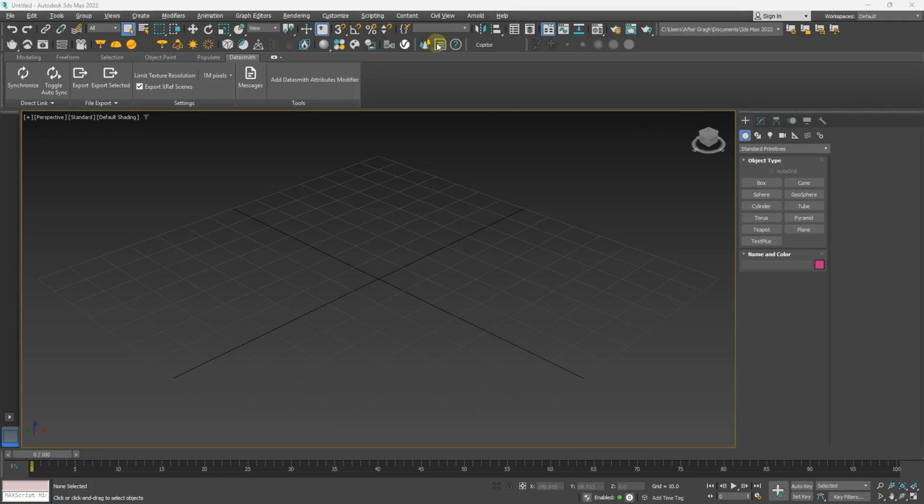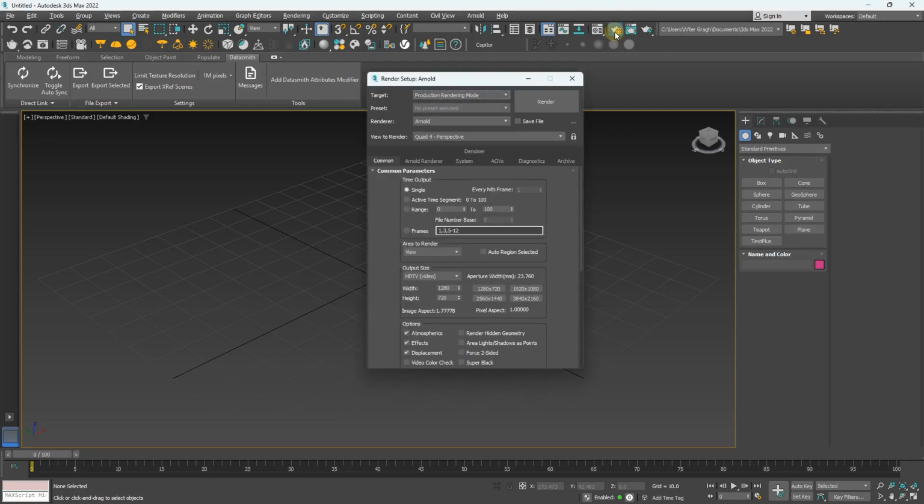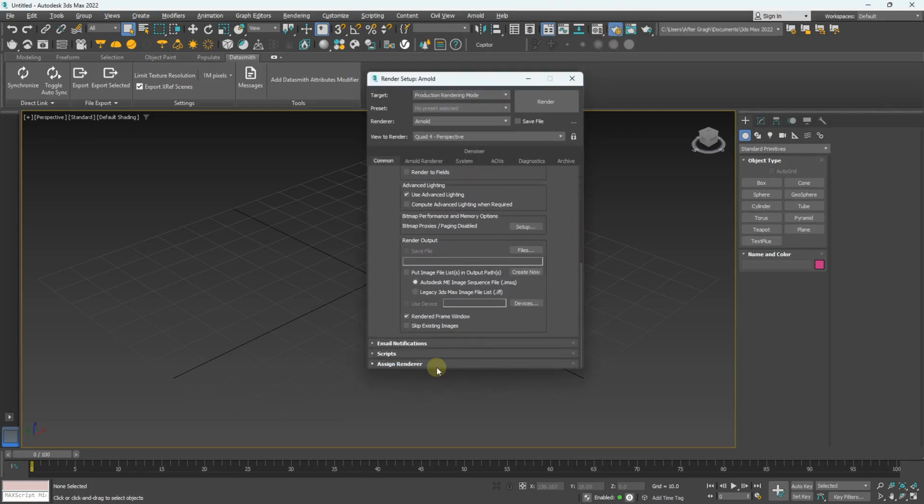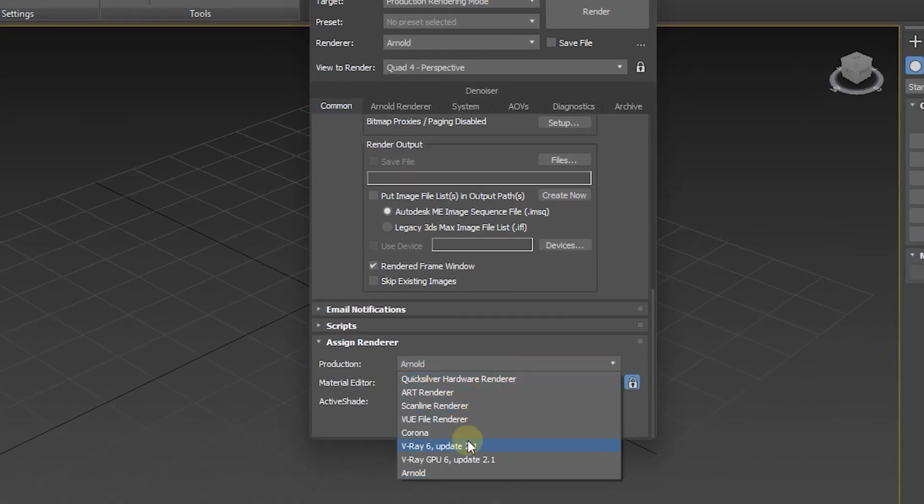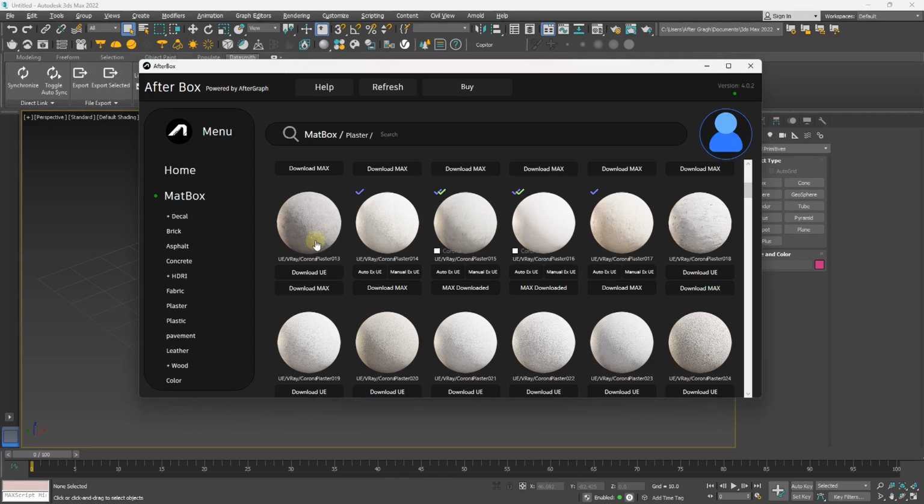To use MatBox materials with V-Ray, first open the Render Setup window. From the Assign Renderer section, set the production renderer to V-Ray. Now, let's switch to AfterBox.